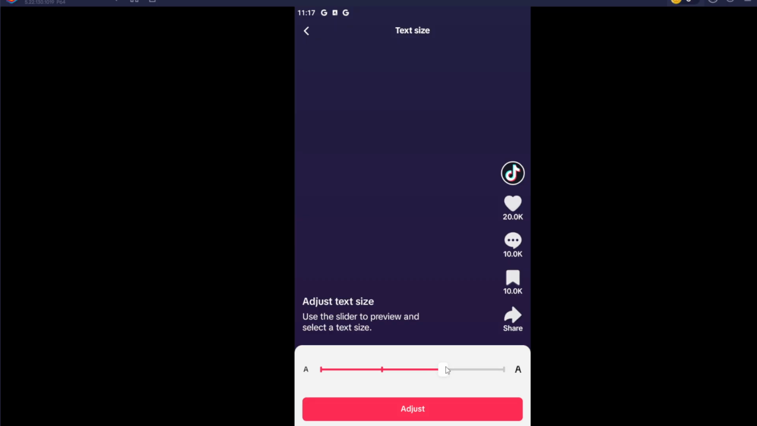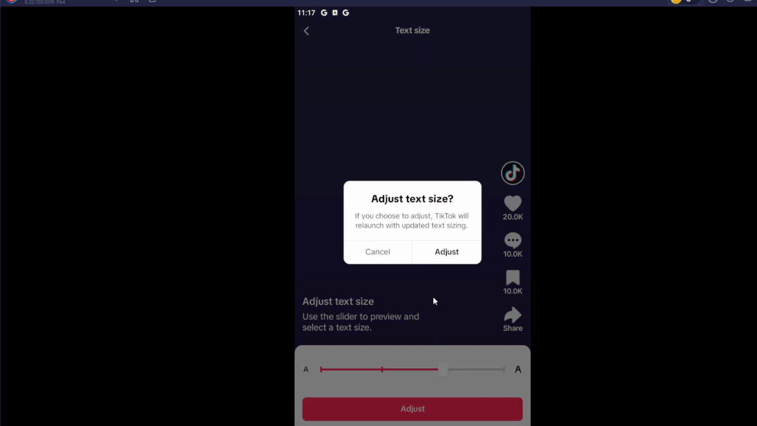It's important to find a balance that's neither too small to read comfortably nor too large to navigate efficiently on your screen. After you've found the perfect size that suits your preference, the next crucial step is to ensure you save these changes. Tap Adjust to save your modifications. This step ensures that the new text size is applied across your profile, solidifying the changes you've made so they remain consistent each time you access the app.